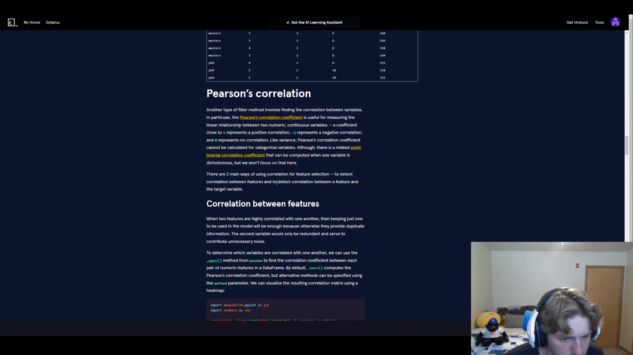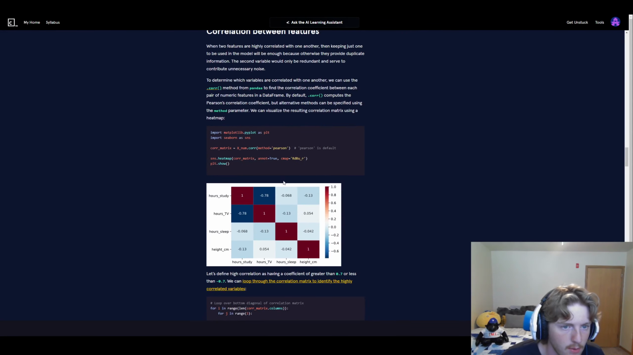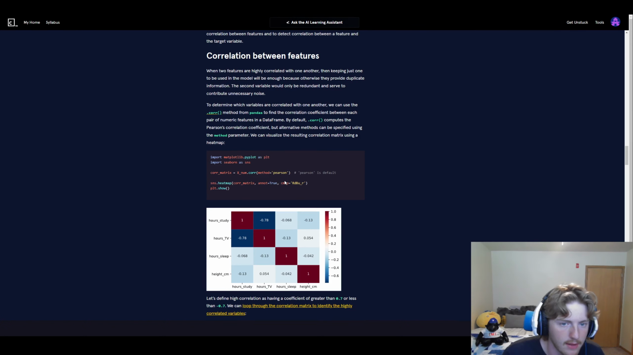Dichotomous. Very nice. Correlation between features. When 2 features are highly correlated with one another, then keeping just one to be used in the model will be enough. Otherwise, they provide duplicate information. The second variable would only be redundant and serve to contribute unnecessary noise. To determine which variables are correlated with one another, we can use the .corr method from pandas to find the correlation coefficient between each pair of numeric features in the data frame. By default, .corr computes the Pearson's correlation coefficient, but alternative methods can be specified using the method parameter.